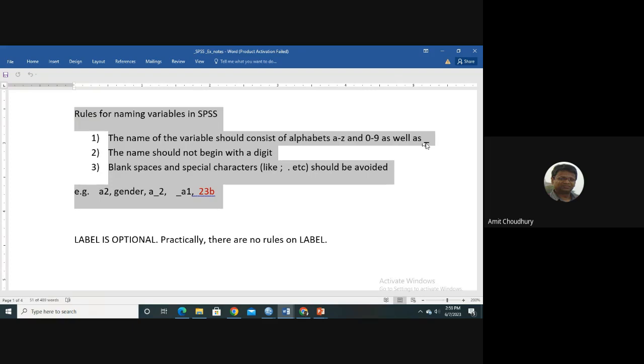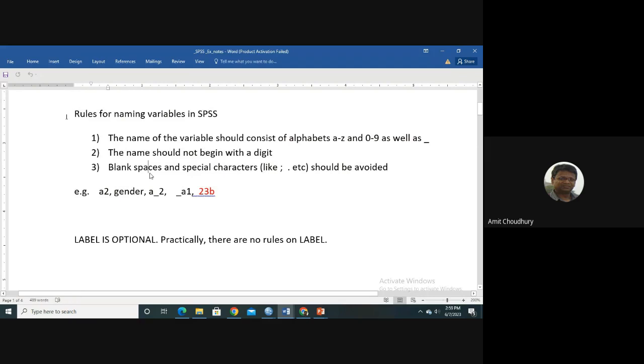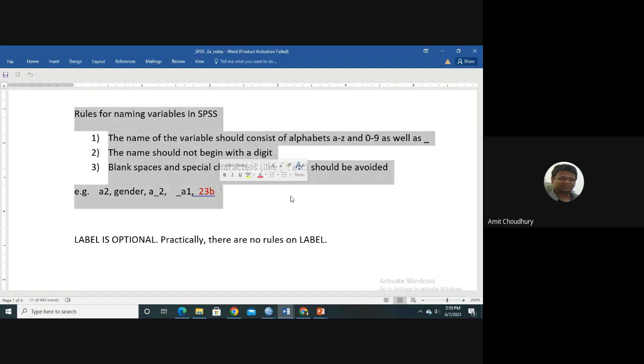The name of the variable should consist of alphabets A to Z, digits 0 to 9, and you can also use an underscore. The second rule is that the name should not begin with a digit. That is important. And as someone was suggesting, blank spaces are not allowed. Don't use blank spaces or special characters like semicolon, dot, etc. You get into a problem. If you follow these three rules, you will never have a problem naming a variable in SPSS.